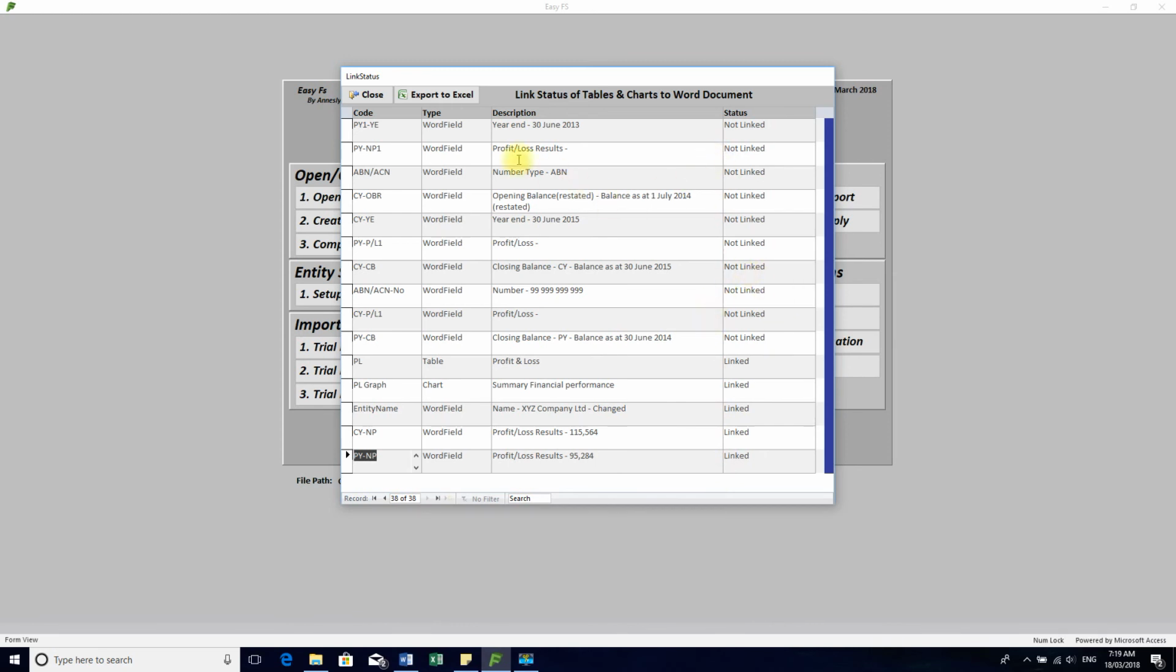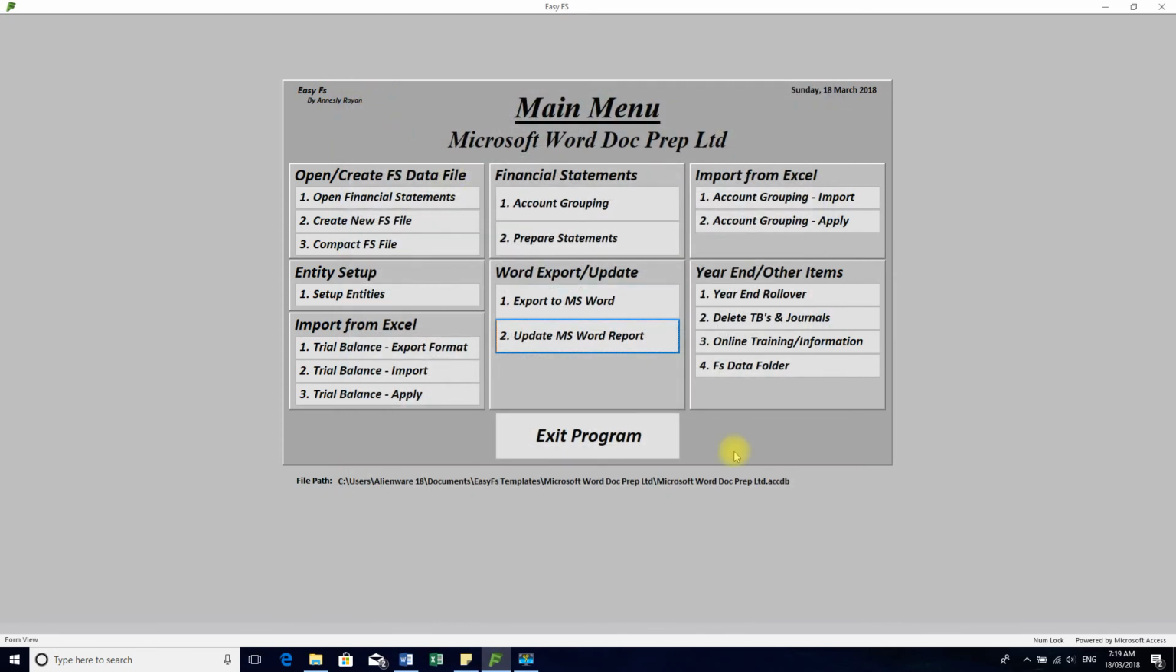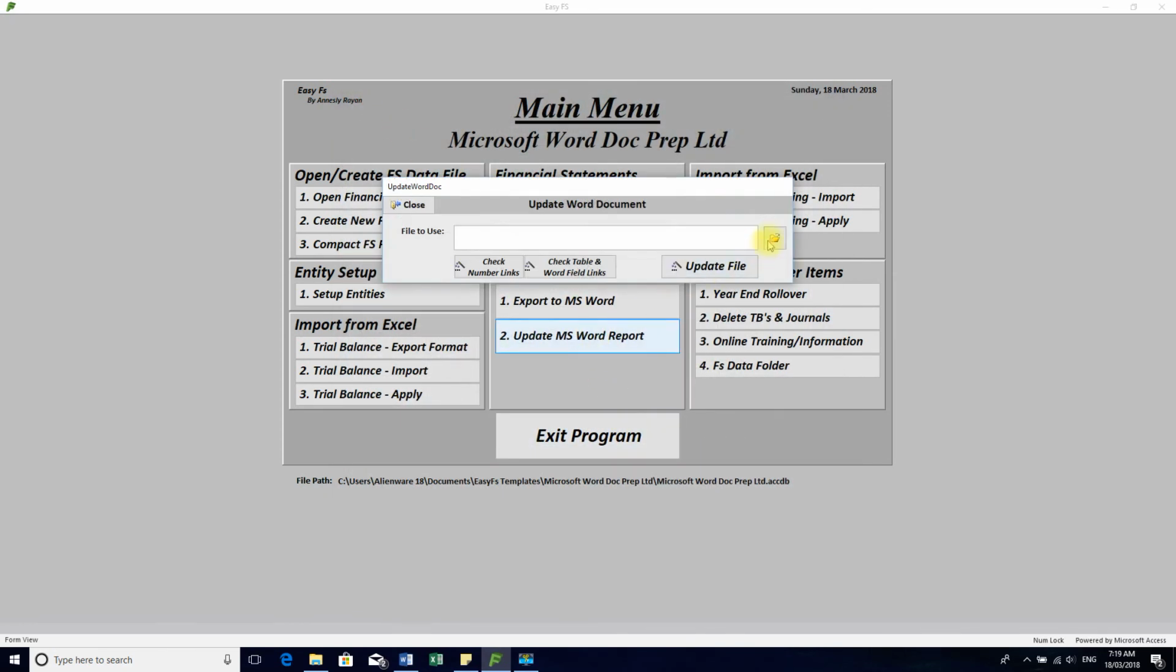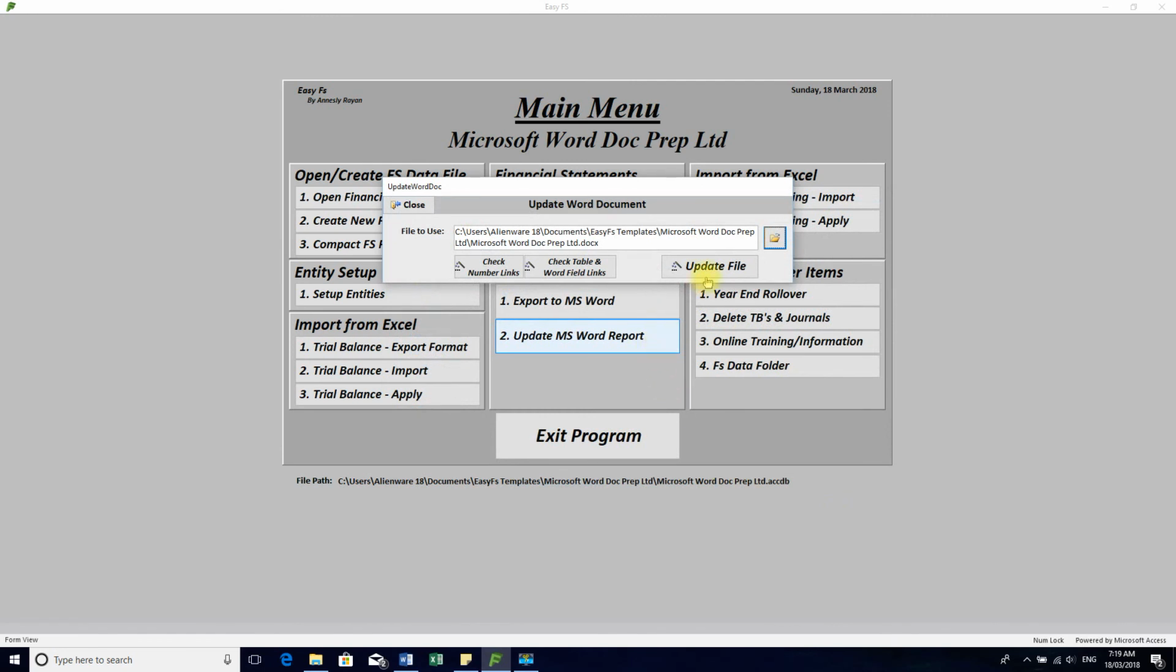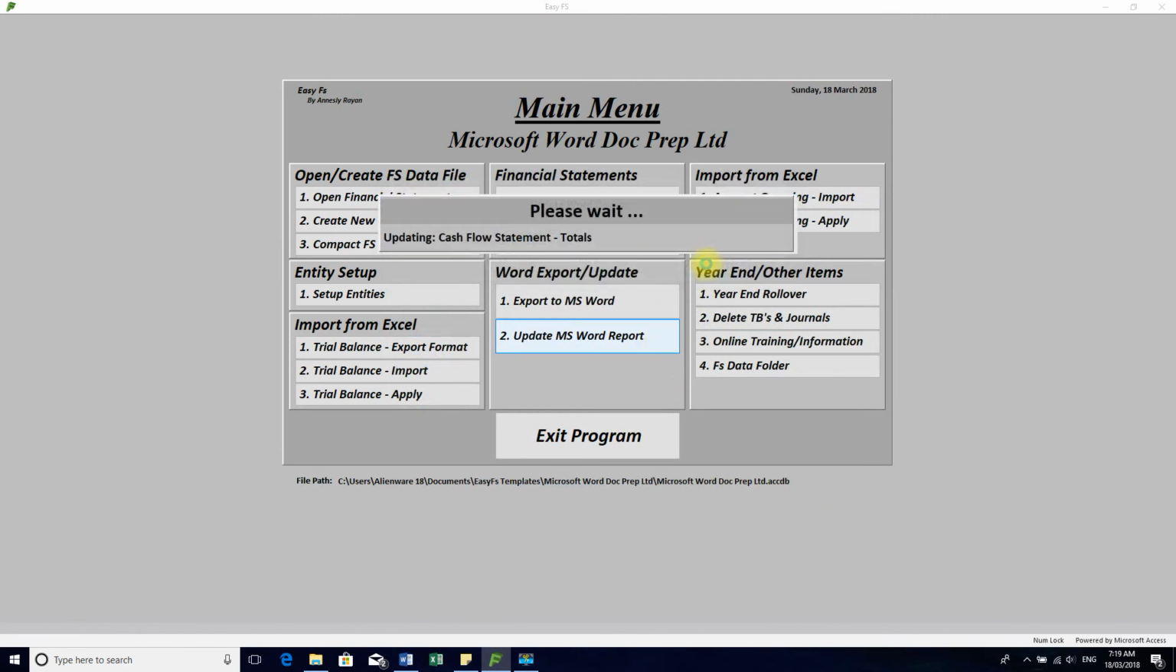Okay, so it gives you a report. You can see what's linked, what isn't linked. But now I'm actually going to go through and just show you the updates. I just wanted to show you how you can always check. So okay, and if I say update, what happens here is it'll run through the process similar to generating the Word document, do all the calculations, and then it'll start to update the Word document.